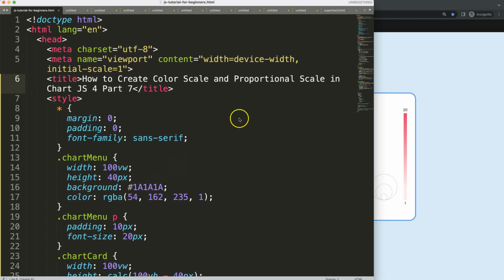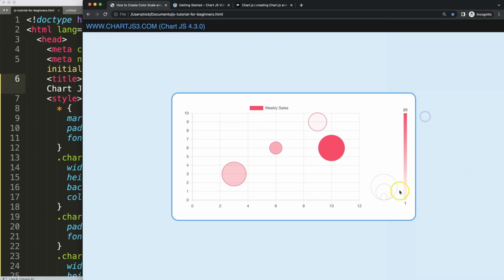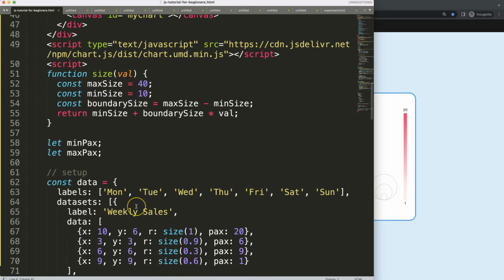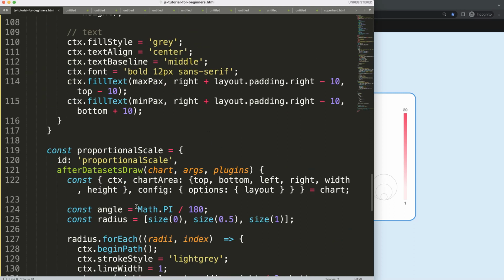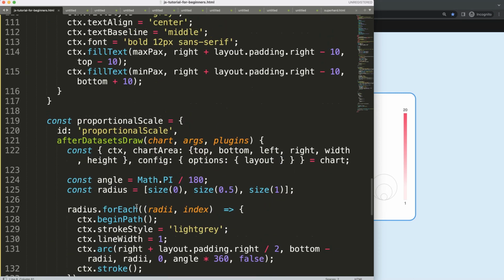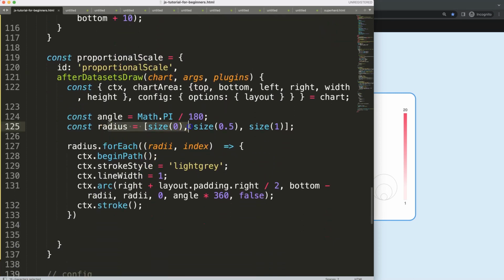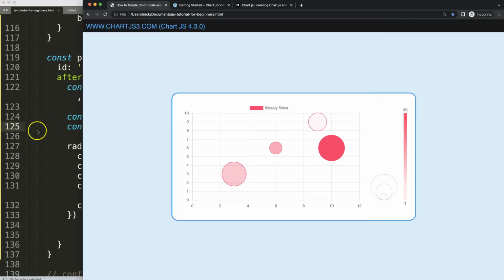This is part 7 of creating the color scale and proportional scale in our chart. What we're going to do now is add up here the labels, or basically the text, to define how big or what this circle would symbolize. So I'm going to scroll down here, and we're going down into our proportional scale. Here we have the radius already with this value, so those values need to be projected in here.